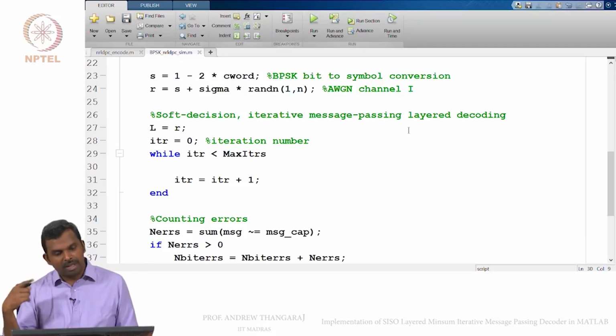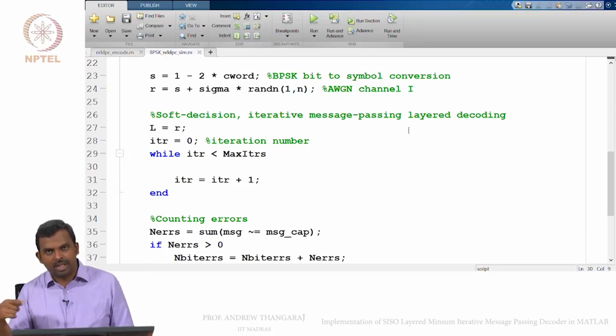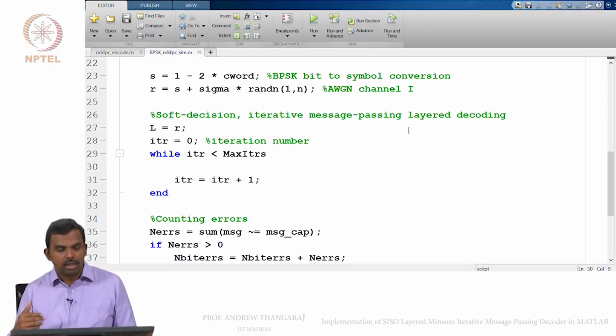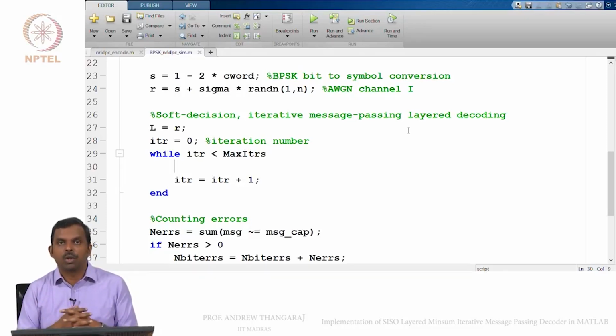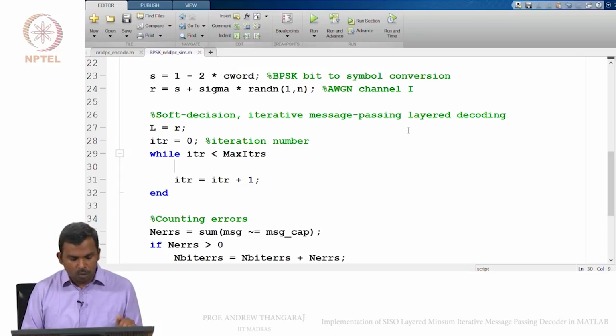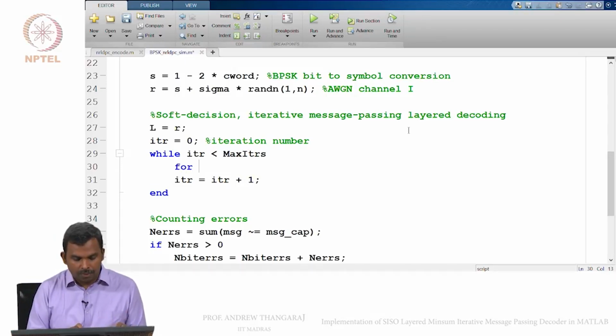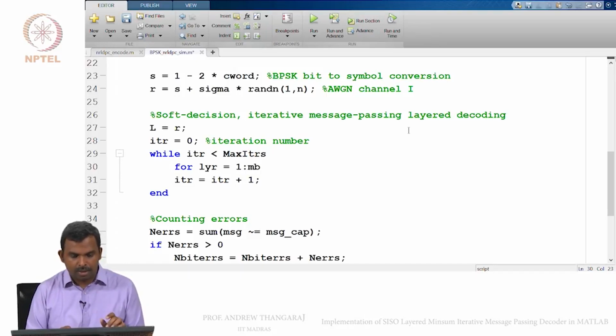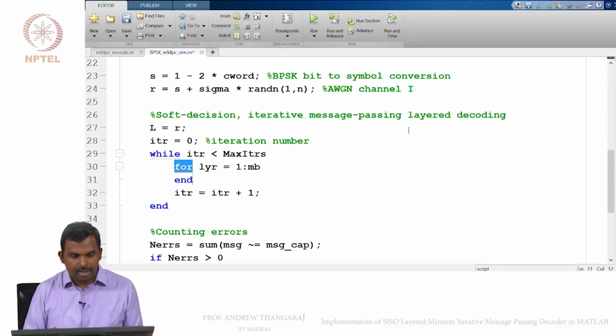So I will repeat for every iteration certain row processing steps. I'll process all the rows. So I put a loop for the iterations. And then inside this iteration I'm going to process the parity check matrix, and there are multiple layers here, and for each layer I will need a loop as well. So I'll call it layer equals 1 colon MB. So that's my number of layers, and that ends there.